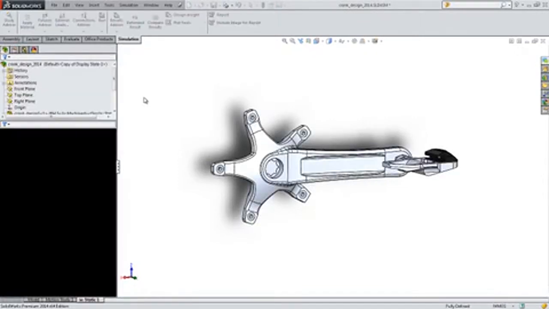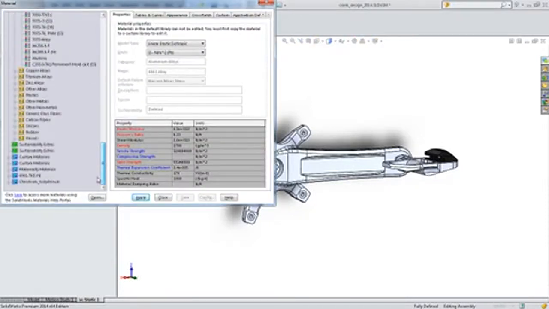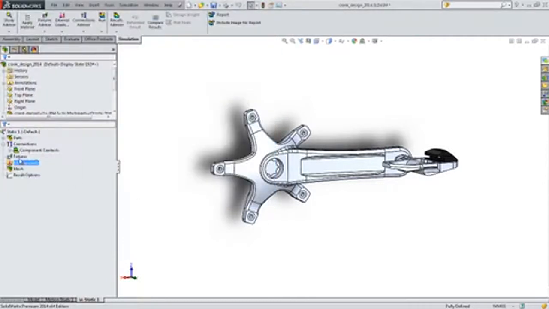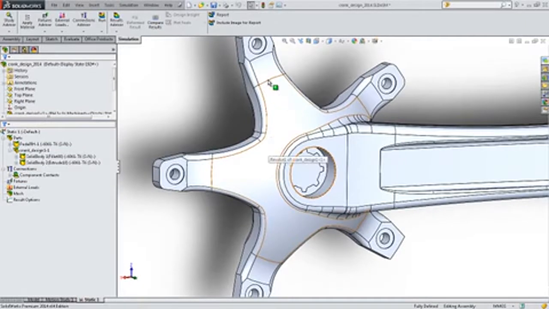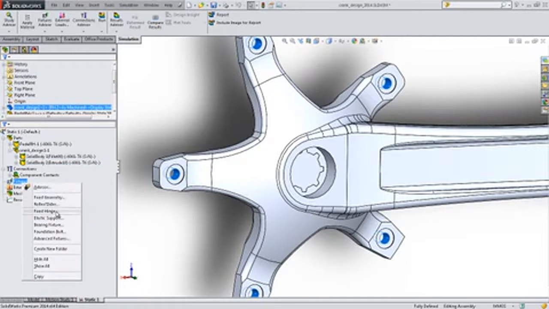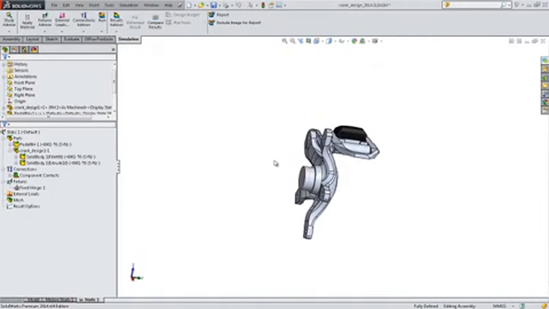So at first, we'll define our static analysis. We define the material using the material library of SolidWorks Simulation that you can freely customize. You then define the fixtures and the load. And something great is that you will define them on the geometry. So if the geometry changes, automatically your conditions will be updated. You don't need to think about that.